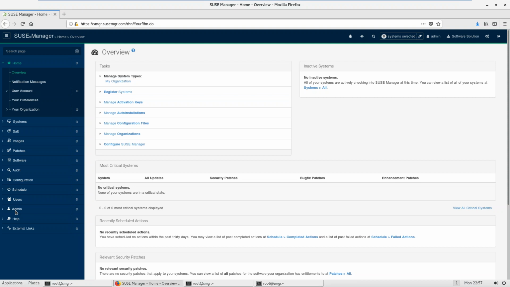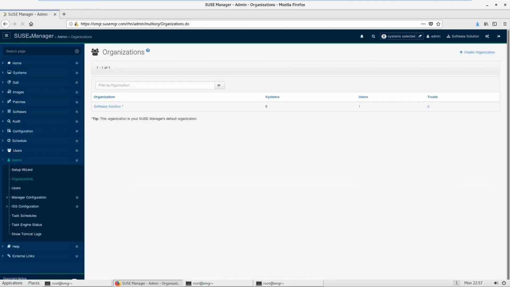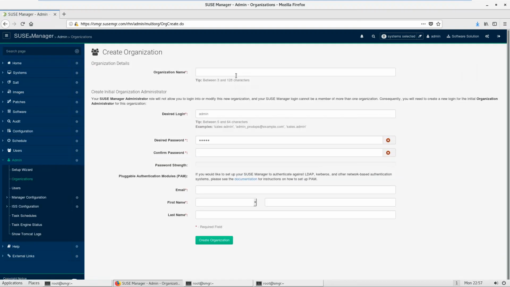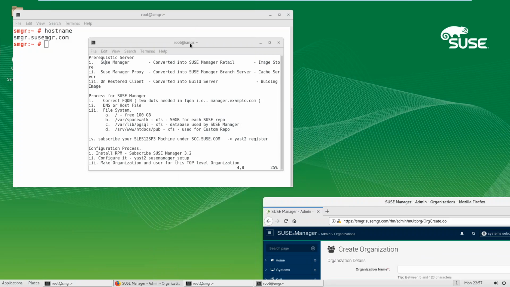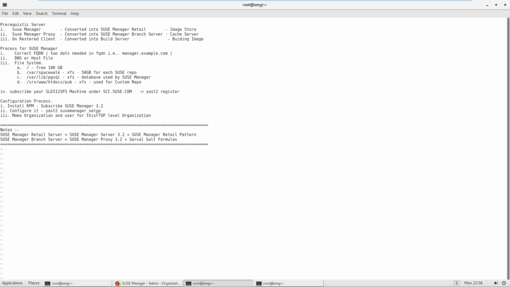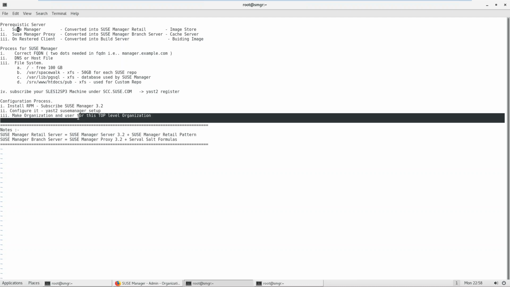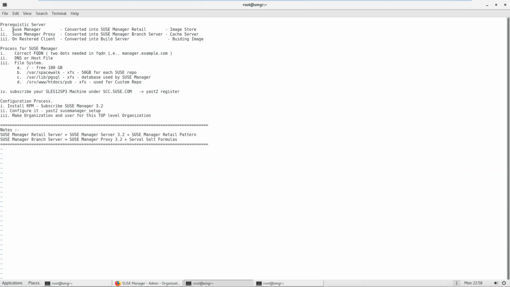yeah, it was done already. But in case you want to create another one, then this is the way. Create organization. Here you have to supply the organization name, the desired login name, password, email ID, first name, last name, etc. So these are three steps to configure SUSE Manager, right? So that part is done.